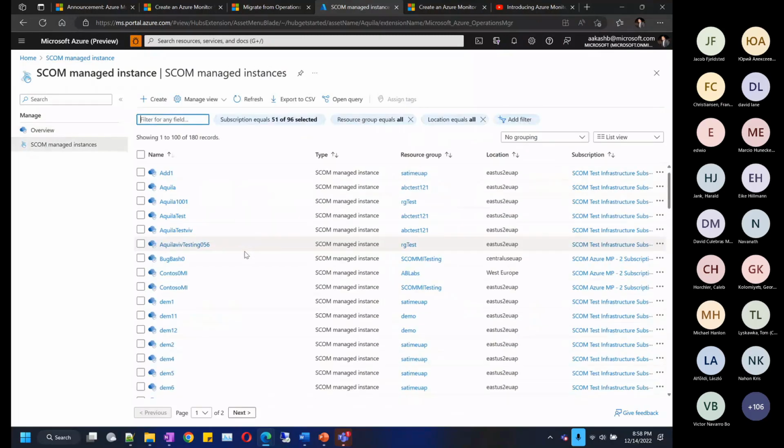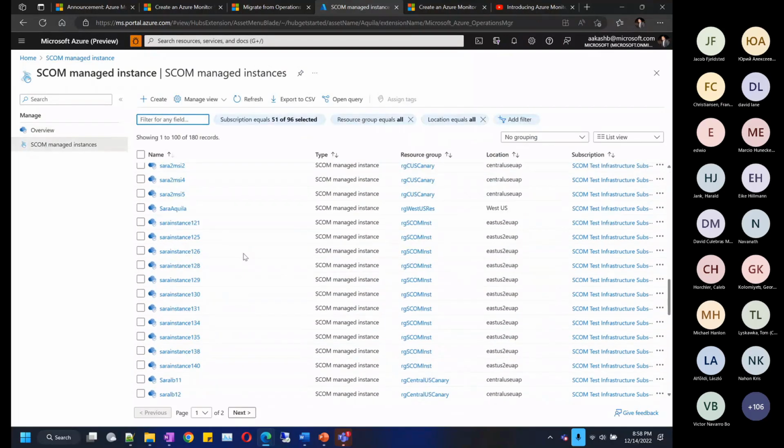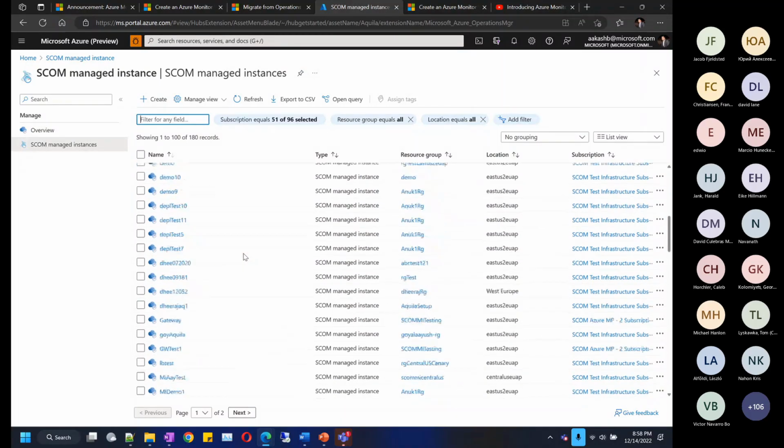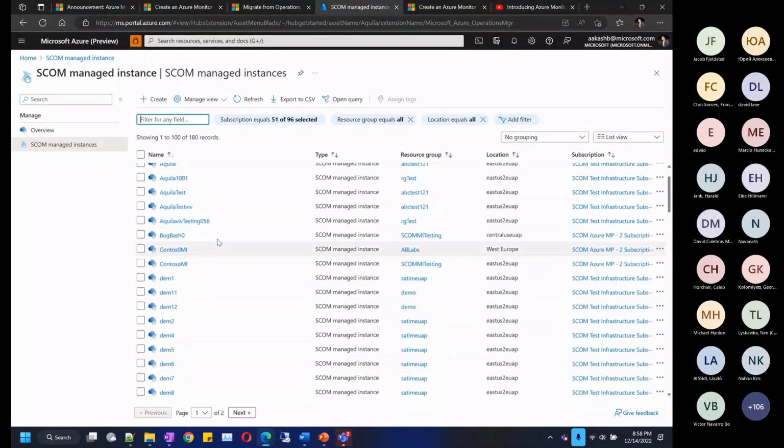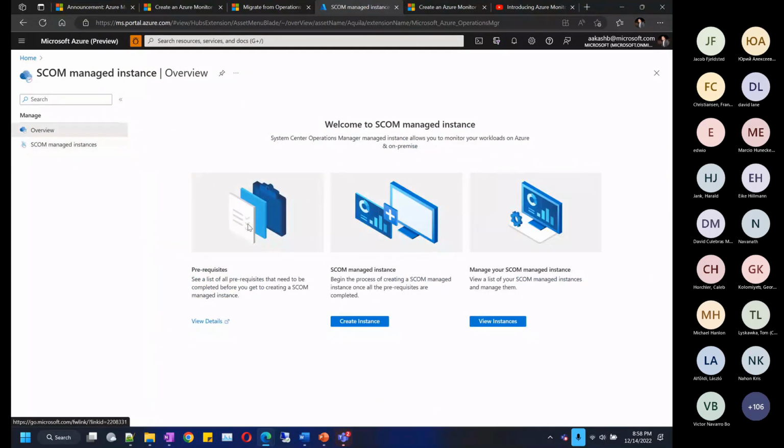I have a lot of instances created since we have been working tirelessly, as well as testing a lot of them. So I have an instance ready that we can demo with. These are all different instances. In other words, these are all different management groups, so you can create different instances for different purposes. We'll take a look at one instance in a minute. Before that, let's show you how to create an instance.